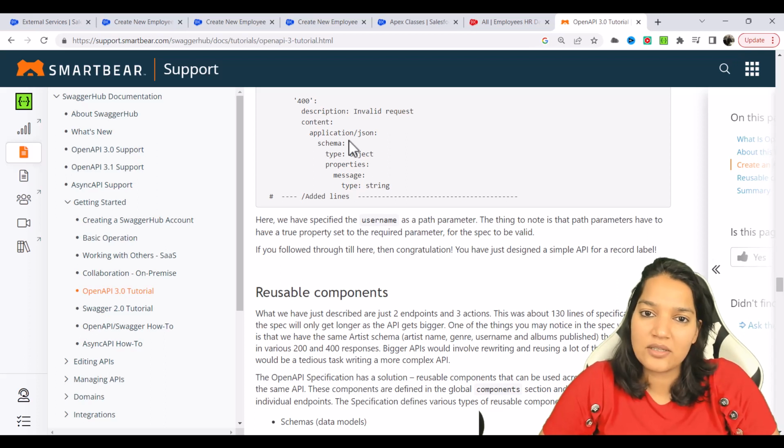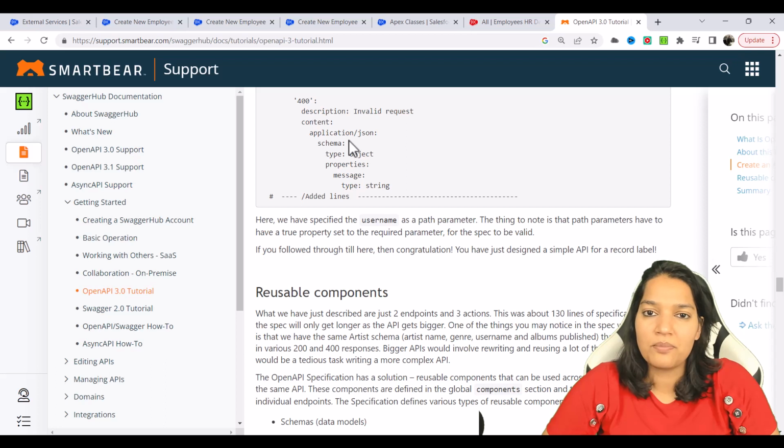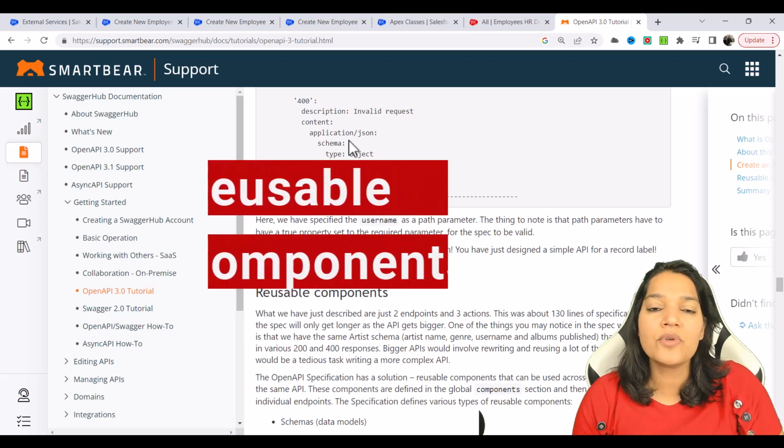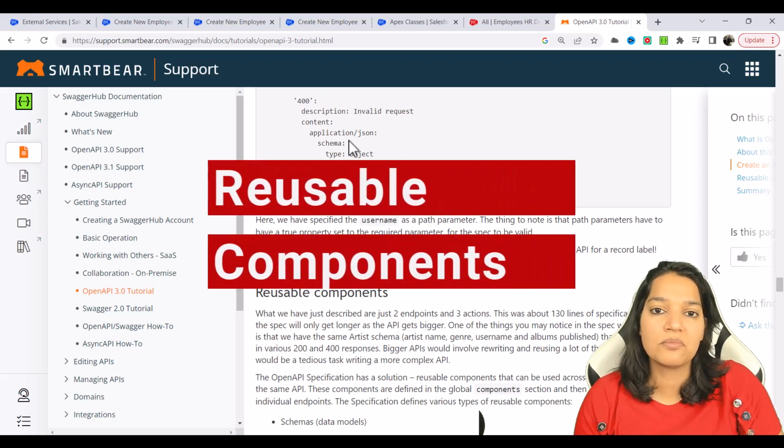Hello guys, welcome back. In this tutorial, we are going to talk about reusable components. So far you have seen how to write the meta description in your OpenAPI, then the path, how to add the request body, define the endpoints, the response body, all of these things. Now we are going to talk about the reusable components.